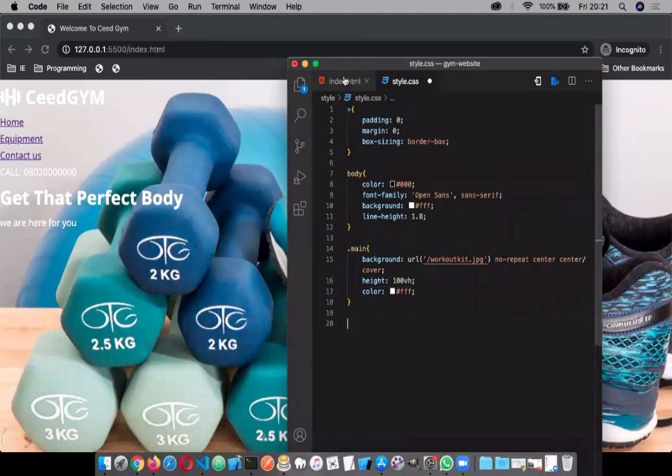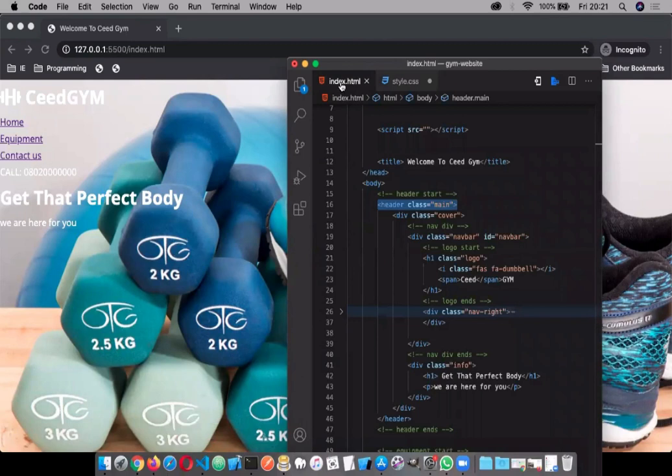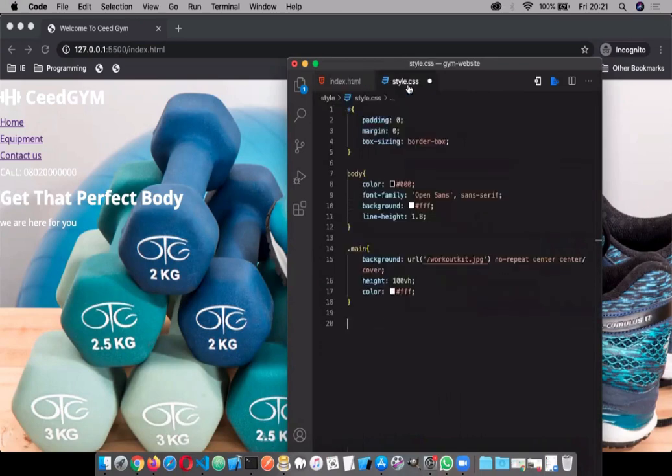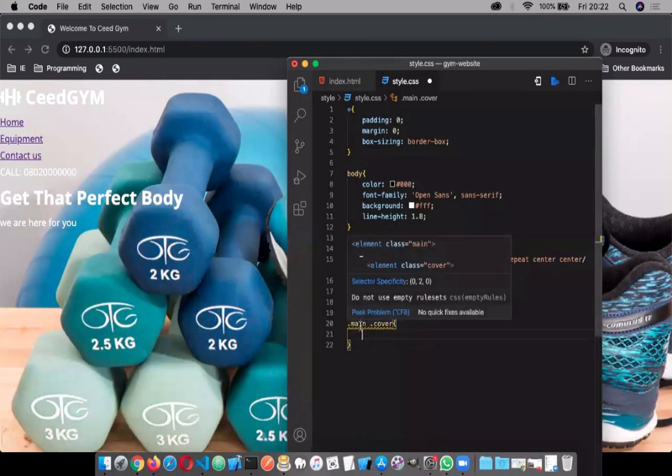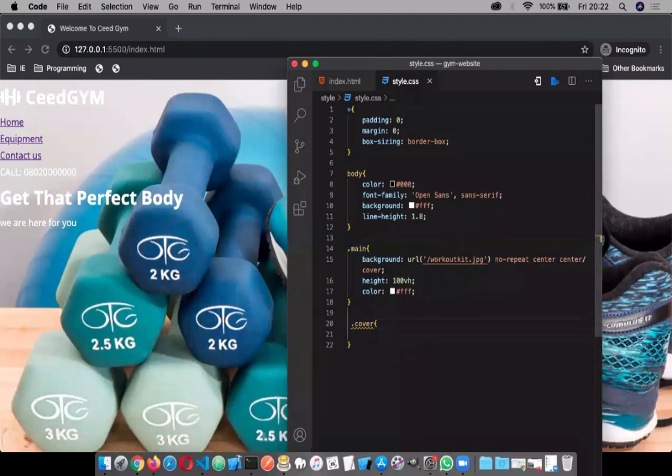Another thing you need to know is when you're referencing elements within an HTML document, for example, let's say we want to reference this cover class. The cover class is within the main header. Just for cleaner designs, you can say header.main.cover, so someone seeing this code will know that the cover class is under the main class. You can as well just remove the main and it will still reference the cover class directly. But as a general rule of thumb, this is how you're supposed to write your CSS code.